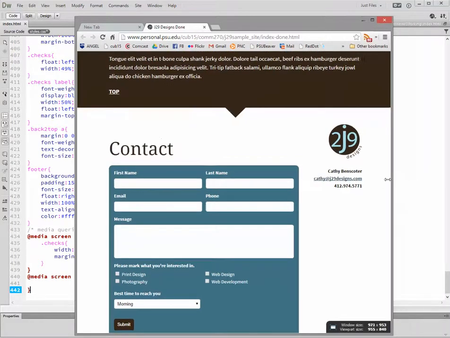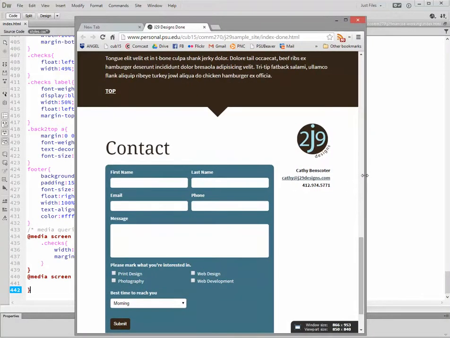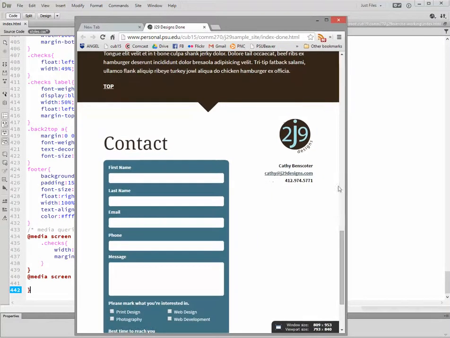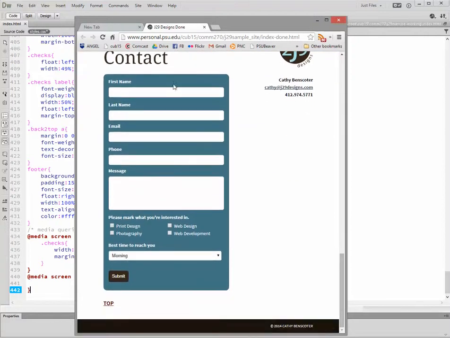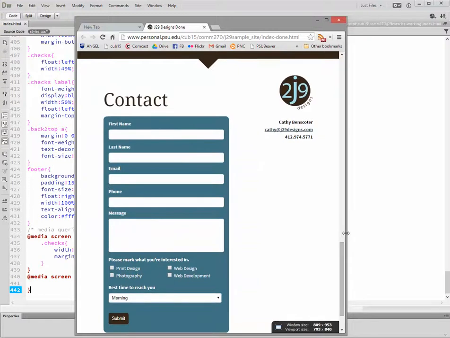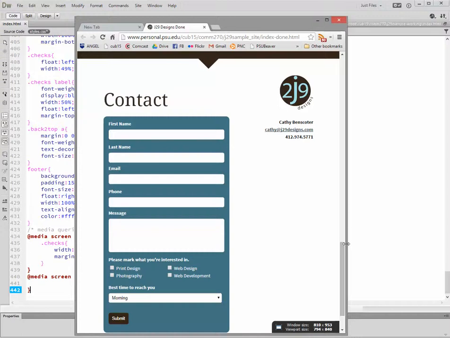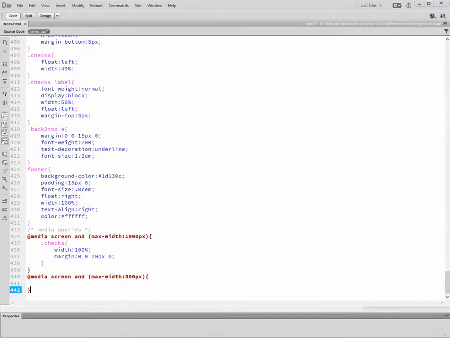At 800, we're going to want this select box where it says morning to go all the way wide. And in fact, we're going to make everything go all the way across. So instead of having the last name and the phone number in 2 columns, we're going to stack everything up at 800 pixels. So again, we write the media query, media screen, and max width 800 pixels.